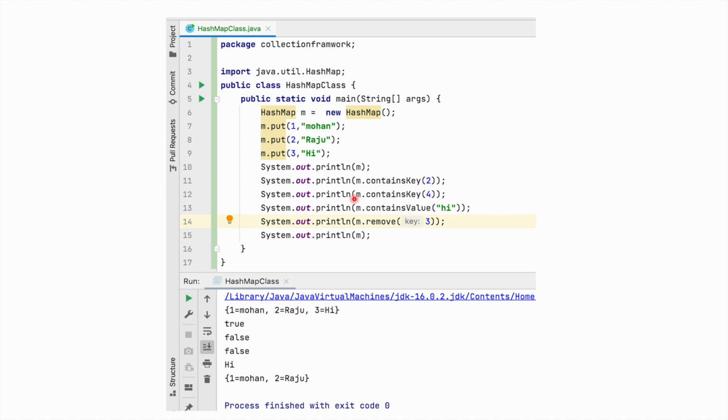If you want to check whether a key is there or not in the map object, we will use the containsKey method. So we are using map object dot containsKey of 2. 2 is there, so that is the reason it is returning true. In the next statement we are checking whether key 4 is there or not. It has only 1, 2, 3, and 4 is not there, so it is returning false. If the key is there, when you apply the containsKey method, it will return true because the key is there. If it is not there, it will return false.